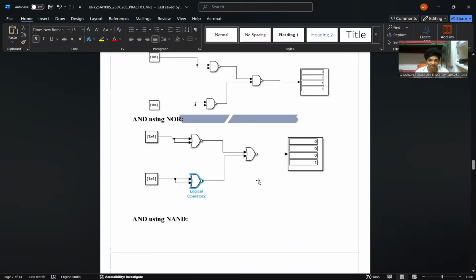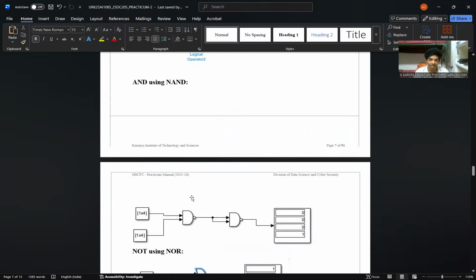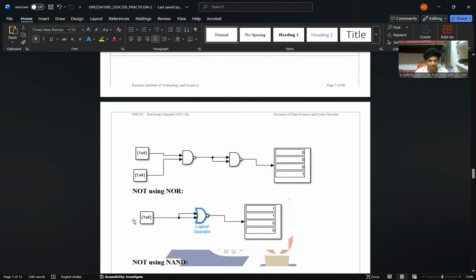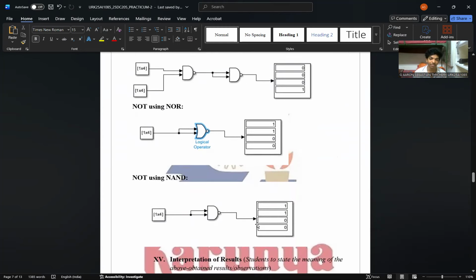After that, using NAND gate, you need two NAND for that. And NAND is the inverted output of AND. So while using two NAND, you will get the output of AND. NOT using NOR, you can just give the same input, connecting the input of the NOR gate to itself. That will give you the output of NOT. And for NOT using NAND gate, you can do the same.